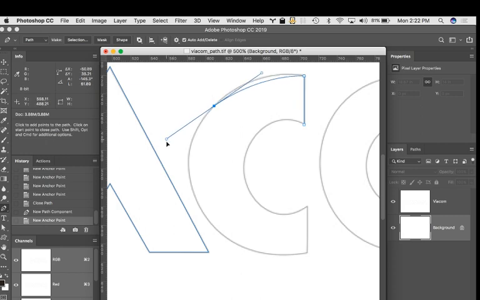So what you want to do is simply drag this out, and it's a completely instinctual thing, and let go, and you have described that part of the curve.